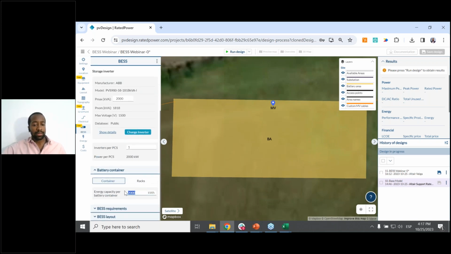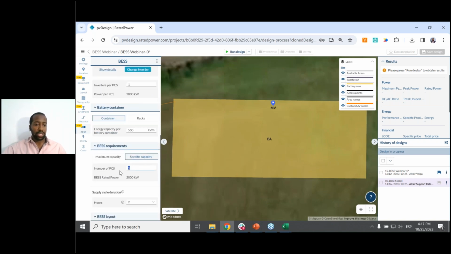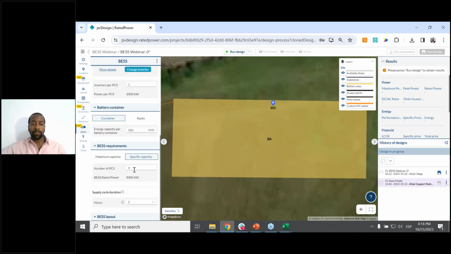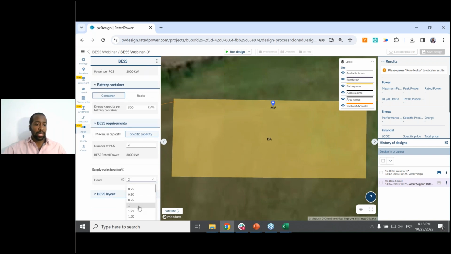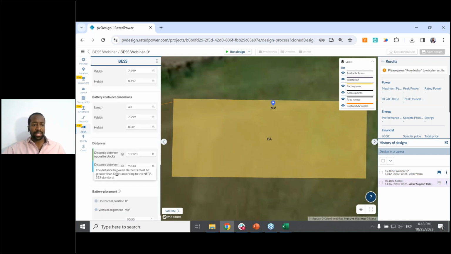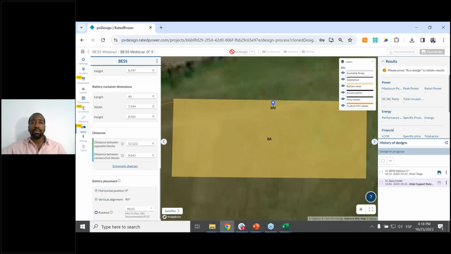For the battery, we're going to be using the same capacity, 500 kilowatt hour. And then how many of those do we actually want? We want to use 4 of the PCS containers with a supply cycle of 1 hour. And again, you can change things here, including the distances between the different blocks and rotating your battery system. So let's go ahead and click run the design.